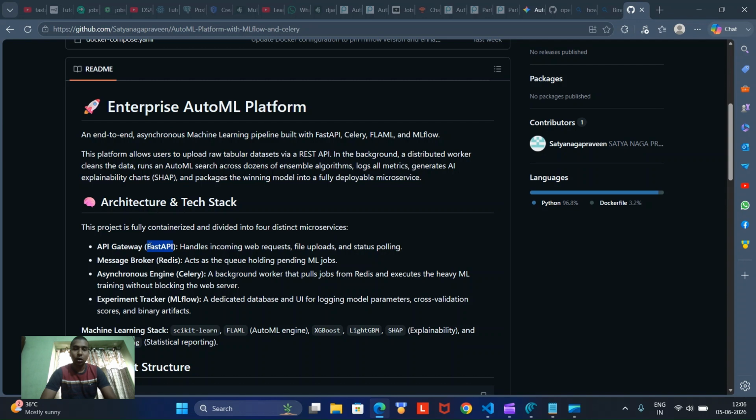And a message broker, which is Redis, acts as a queue holding the pending ML jobs. Redis can be used as the message broker as well as the caching system. Then the asynchronous engine, which is the core engine of our project, is Celery, a background worker that pulls jobs from Redis and executes the heavy ML training without blocking the web server.